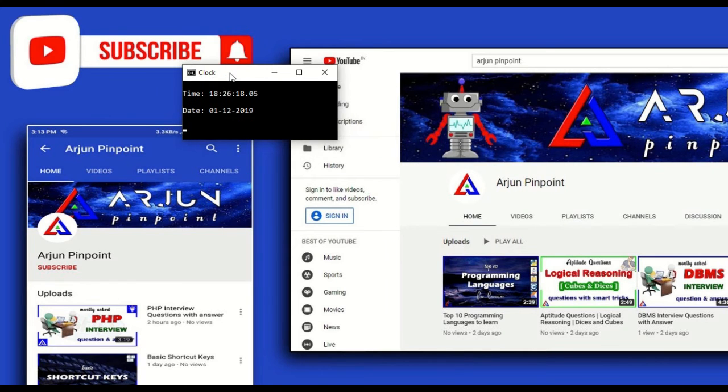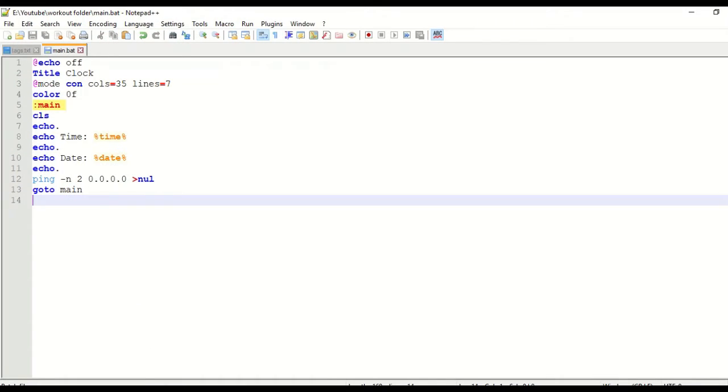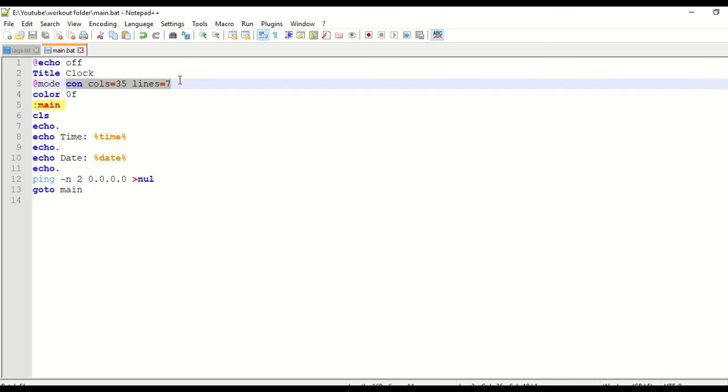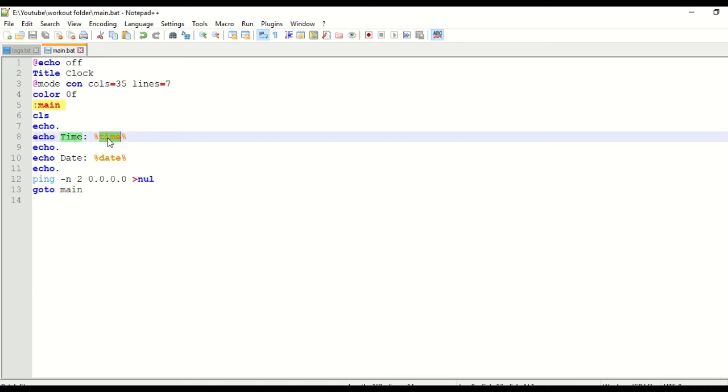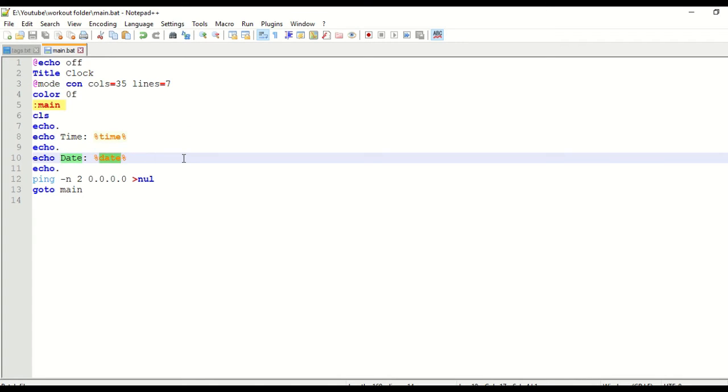Let's go for the coding explanations. Line 3, mode con cols=35 lines=7, is for displaying the area of the space. And %time% and %date% will tell you the time and date at the same time.